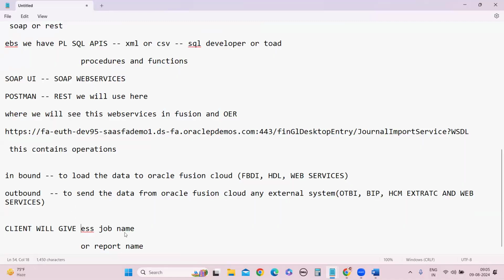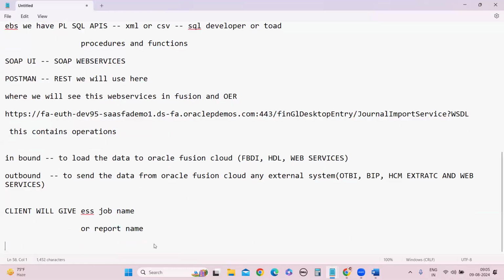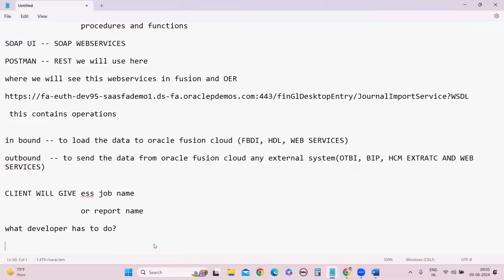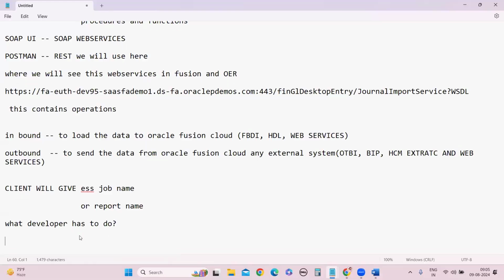What the client will give is the ESS job name or report name. What does the developer have to do? Tell me, guys. What does the developer have to do? I am not asking you to develop it, but at least tell me the steps. Get the output of that report or job.